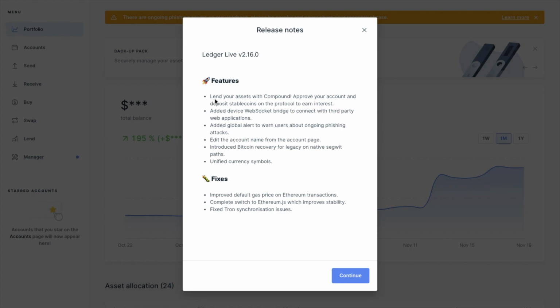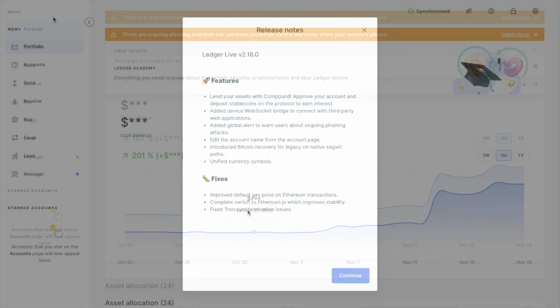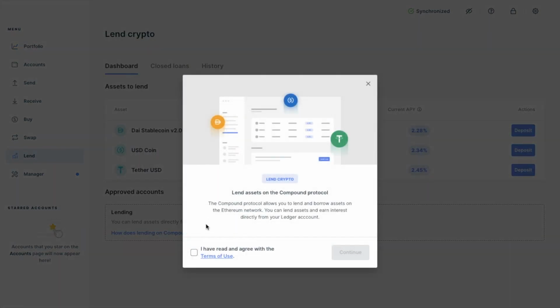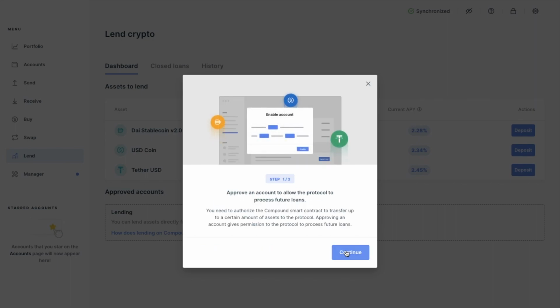And once downloaded and you've opened up Ledger Live, you'll then see some release notes, which include the information with regards to lending out your assets. And you'll also see the Lend option on the left-hand side of the screen here. You'll need to read and agree to the terms of use here and check the box before continuing. It then outlines the steps, which I'll walk you through.